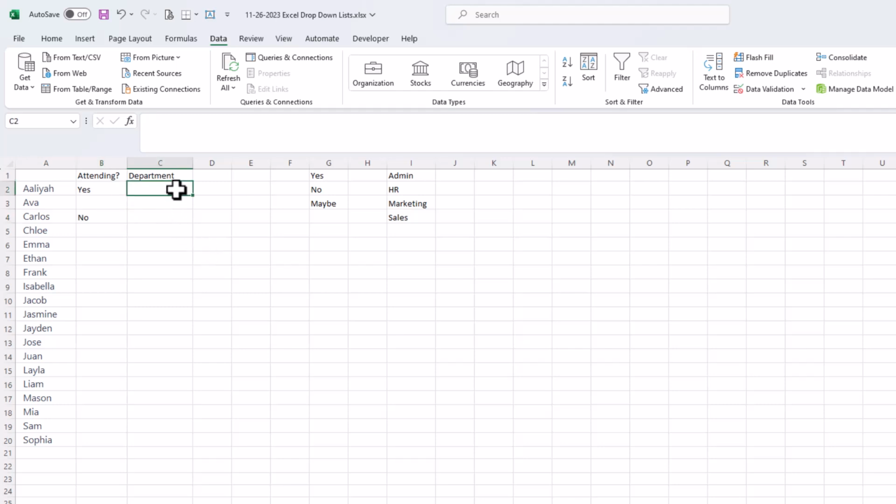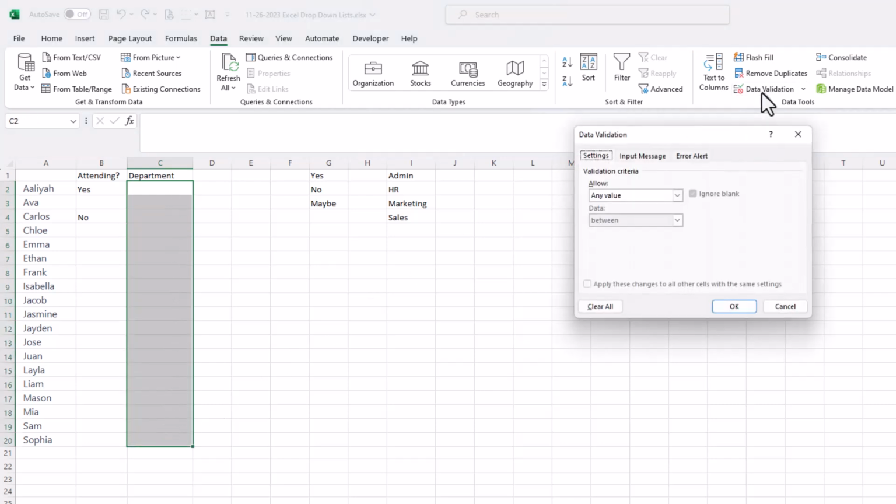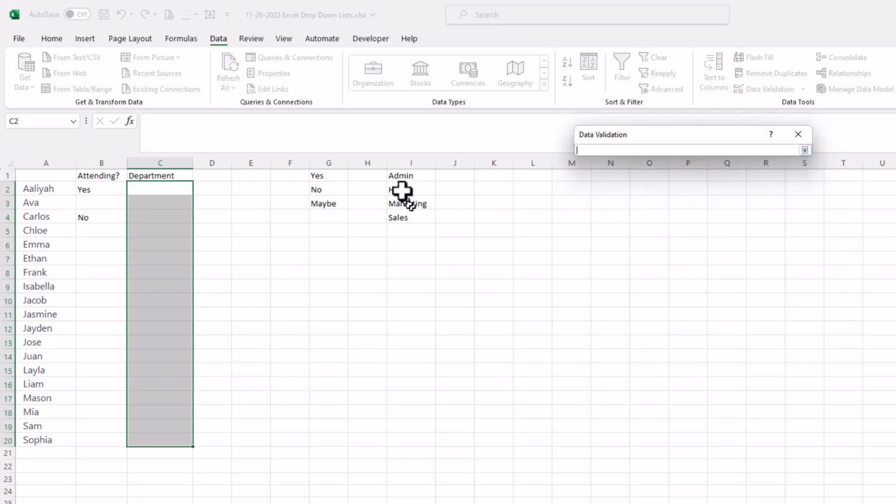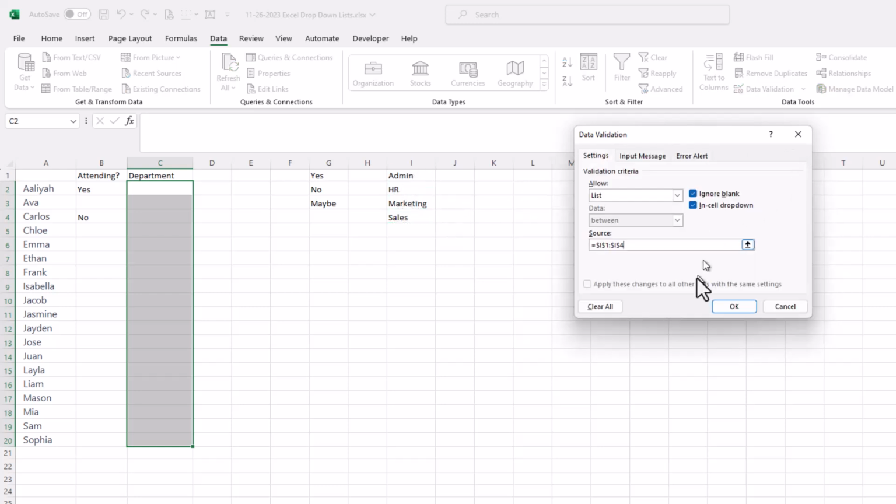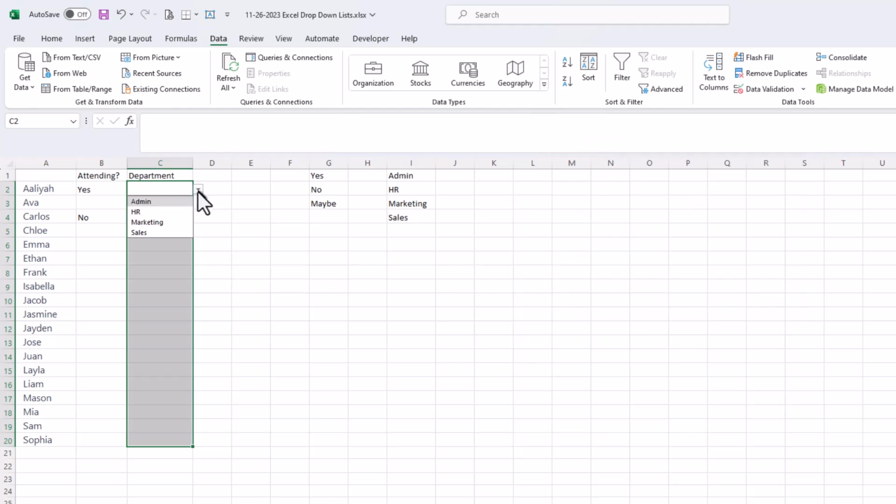I'll do the same thing for department. I'll select these cells. I'll go back over to Data Validation, choose List. I'll make my source this data, choose OK. And now I have a custom list for this column as well.